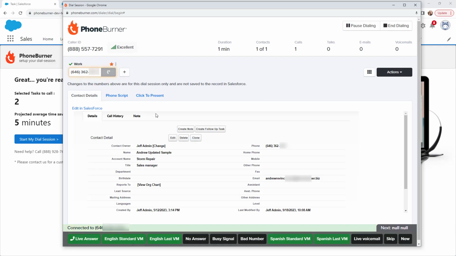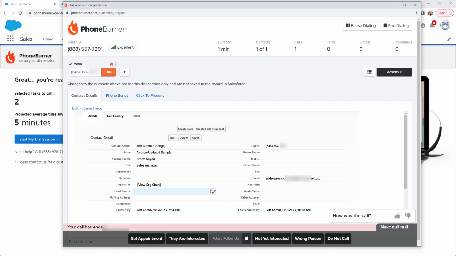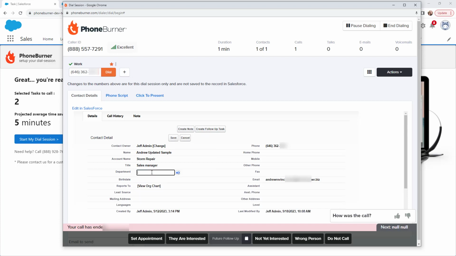And here you can see I click the button to begin a contact dial session, and I'm actually seeing the contact details on the screen. I'm going to go ahead and mark this as live answer and end the call. And just as if we had initiated this dial session from the contact object directly, I can create a note, I can create a follow-up task, I can edit this record right here in this dial session.